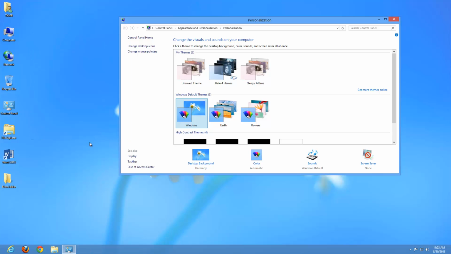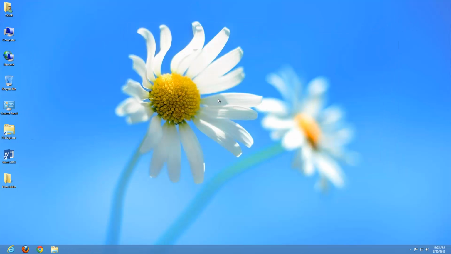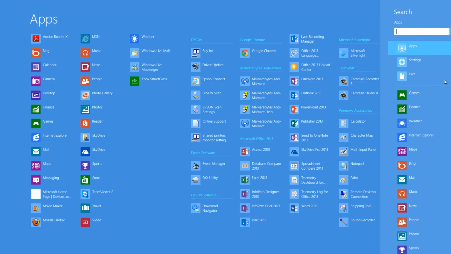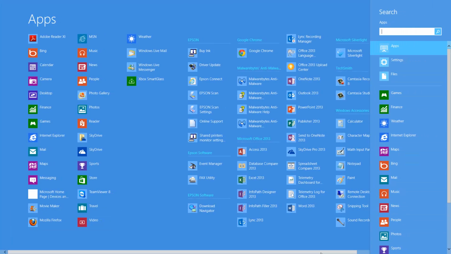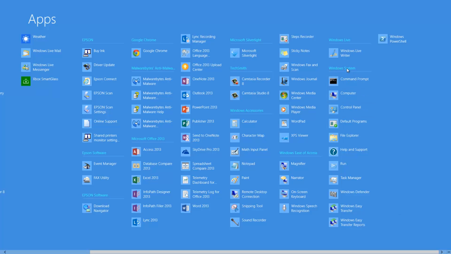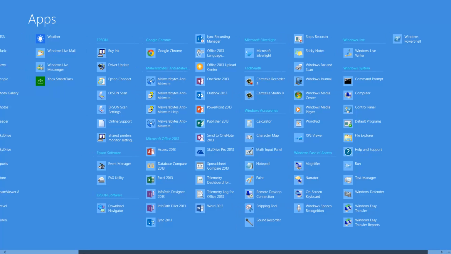Now, another way we can access it is by actually going to the app screen within the start screen itself. So take your pointer, go all the way to the top right, so we can access our charms. Let's go ahead and do a left click over search. And as you can see within this screen here, under Windows System, we have the control panel right here.